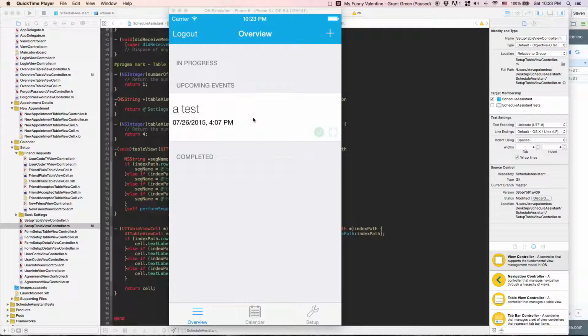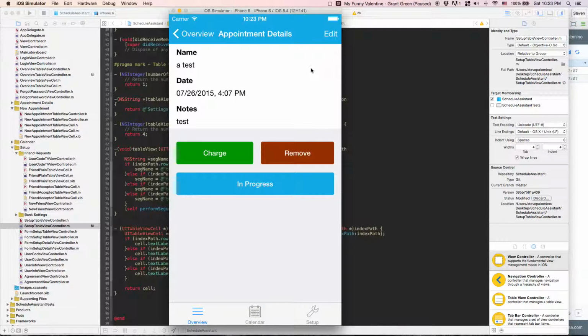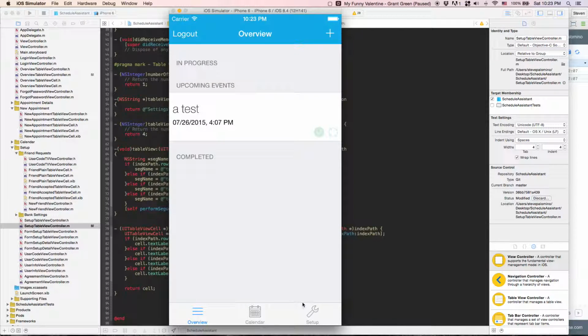I'm just going to walk you through some of the most recent changes after our user testing. The biggest thing was some confusion around some of the detail view buttons here. Instead of completed and canceled, we've changed this to charge and removed to make things a bit more clear. And the next big thing, not too much has changed.